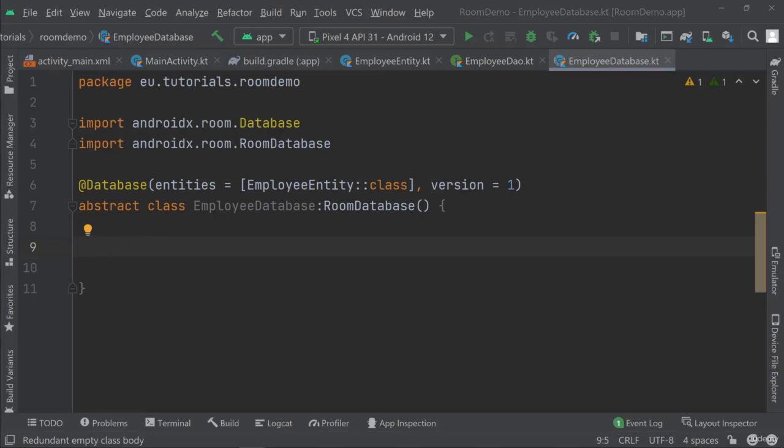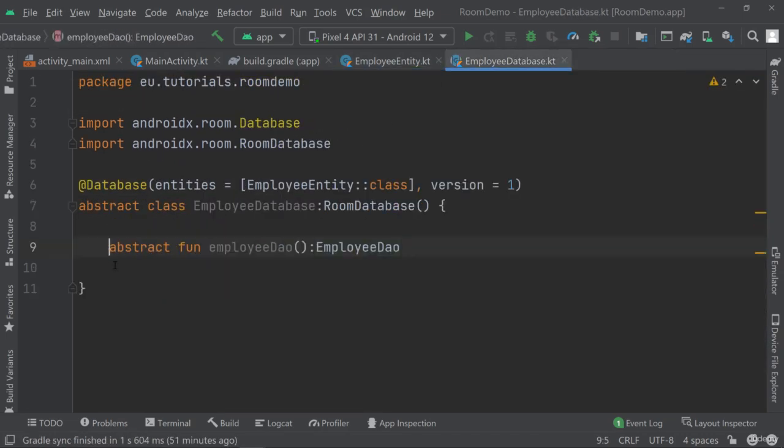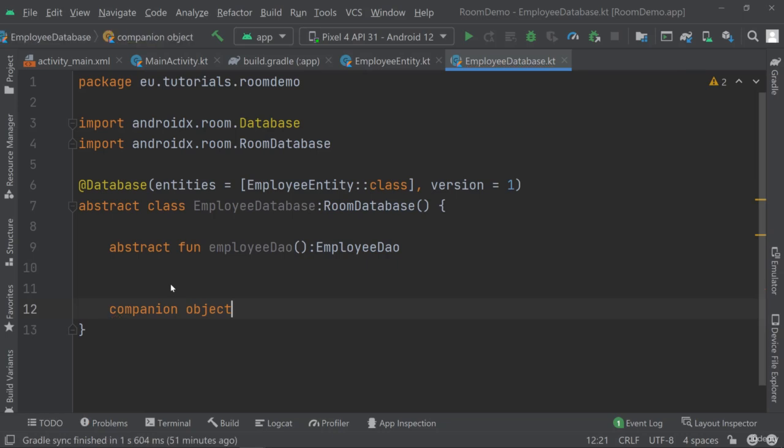All right, so now we need to connect the database to our DAO. So let's create an abstract function called employeeDao, and this will return our EmployeeDao. So this EmployeeDao class that we created, this interface better said, it's not really a class. So then we need to define a companion object which allows us to add functions on the EmployeeDatabase class. For example, classes can call EmployeeDatabase.getInstance(context) to instantiate a new EmployeeDatabase. So let's create a companion object here.